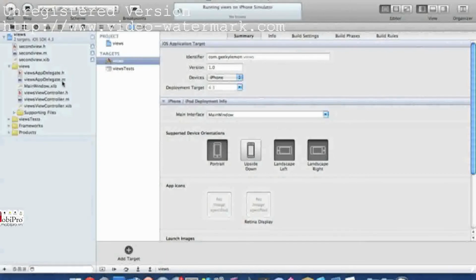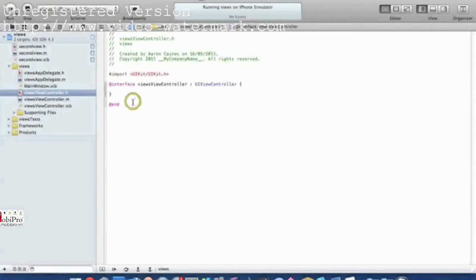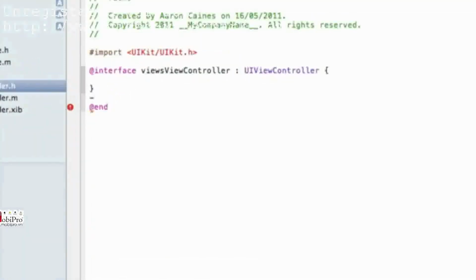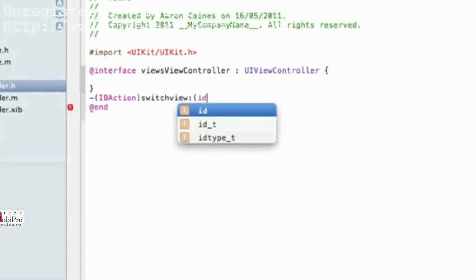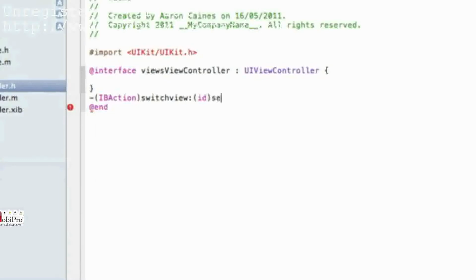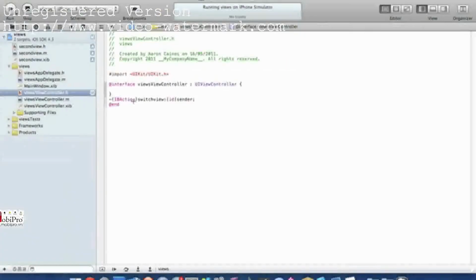So now to switch to it, we simply go into our ViewController.h and we add our IBAction. So to do that, I'll zoom in. So dash, bracket, capital IBAction, bracket, and I'll name it switchView. Then we do colon, bracket, id, bracket, sender, and end it with a semicolon. We can simply save that. I'll just zoom out now.